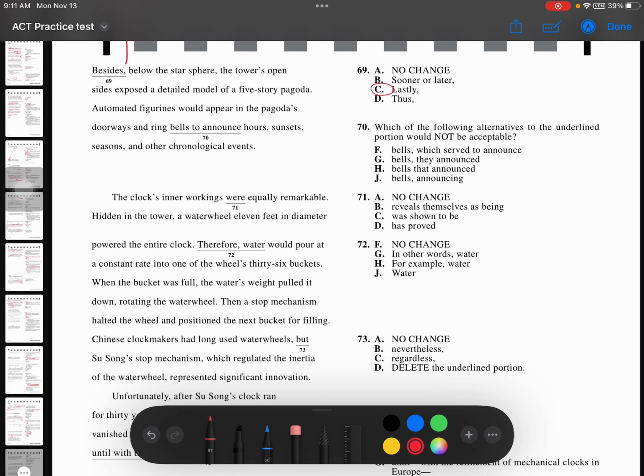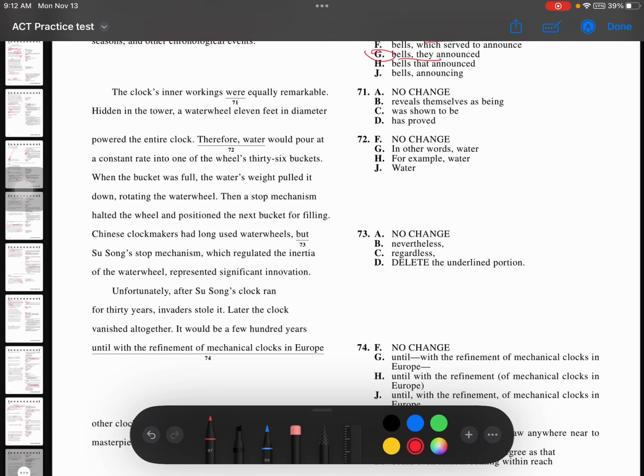Automated figurines would appear on the pagoda's doorway and ring bells to announce hours, sunsets, seasons, and other chronological events. And ring bells to announce hours, and which would not be acceptable. Which served to announce? Yeah, that makes sense. It can't say they, because this is a dependent clause. Don't do a comma splice. In Arabic they do that a lot. They'll say, my father, he, the bells, they, and they'll repeat that.